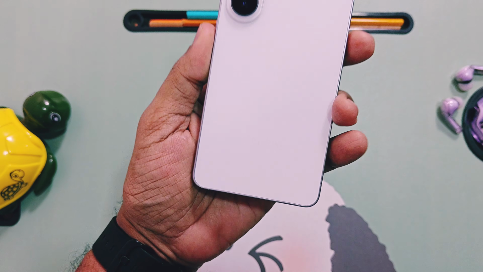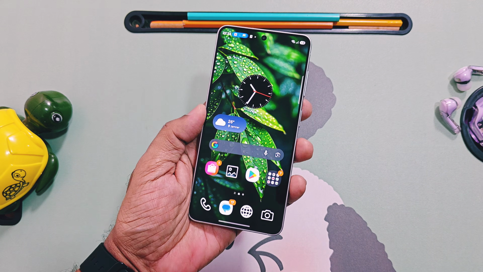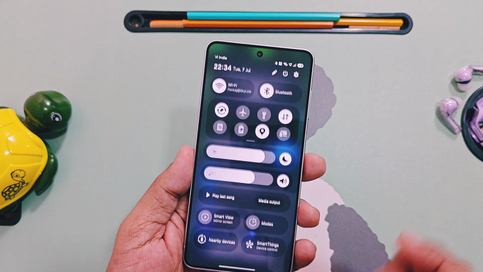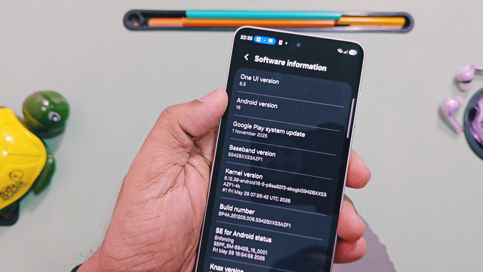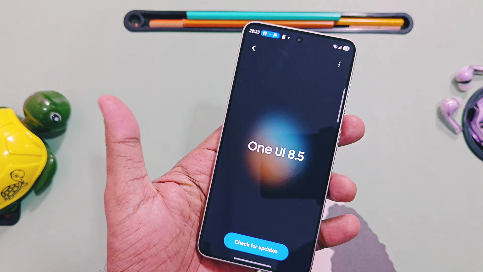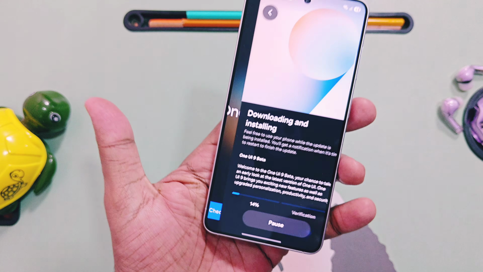You're watching Forutech. This is the newest member of our Forutech family, the brand new Samsung Galaxy S26. This device launched with One UI 8.5 based on Android 16. Samsung has already started its Android 17 One UI 9 beta program, and I enrolled in it as well.